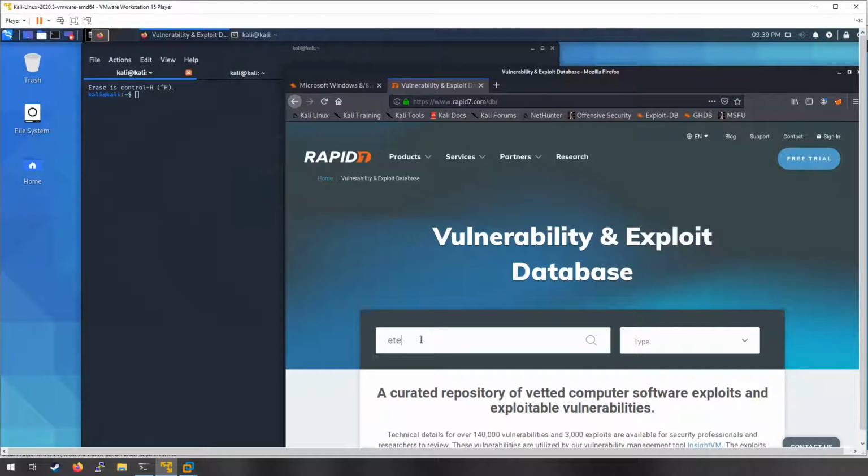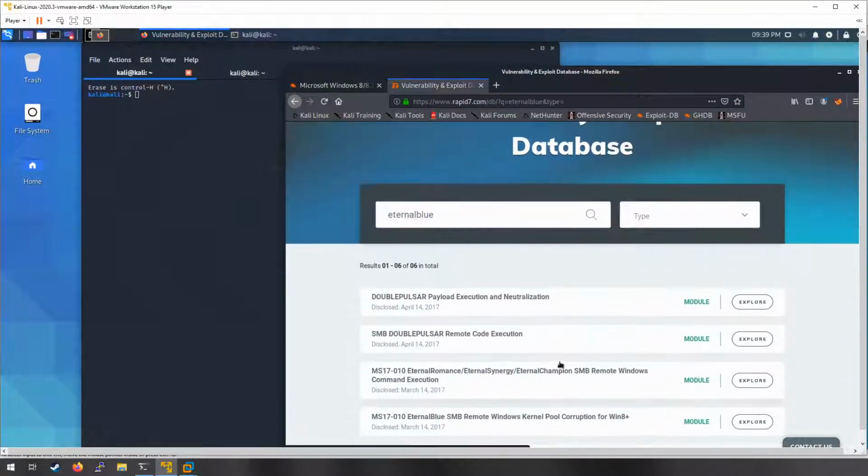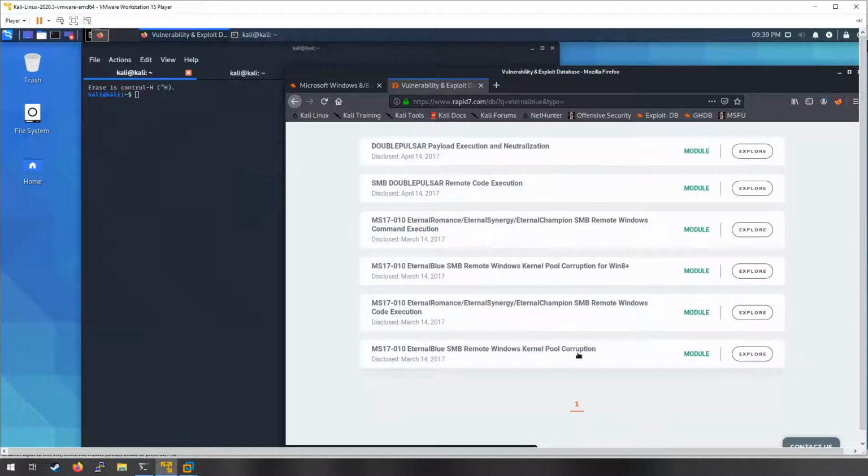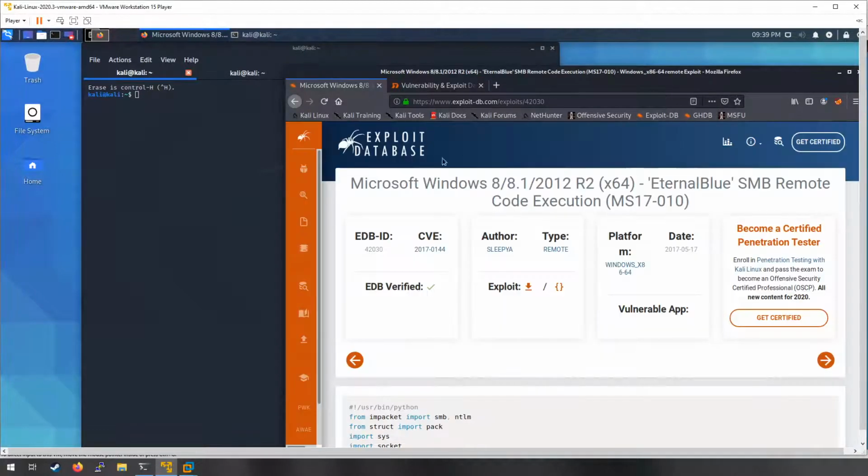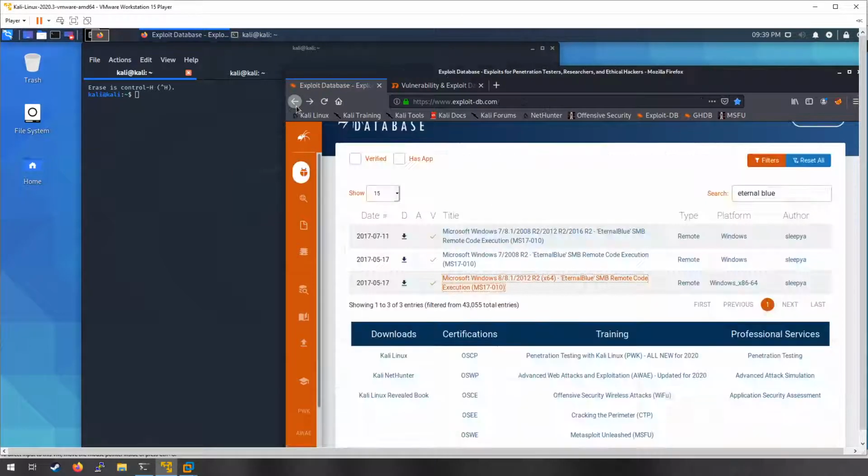If I come in here and look for Eternal Blue, you'll see that we're seeing some of those same modules that were already in Metasploit available to us. Same thing with ExploitDB. I just searched ExploitDB for Eternal Blue, and there are three options for me. These are all in Python, so they're all standalone modules.